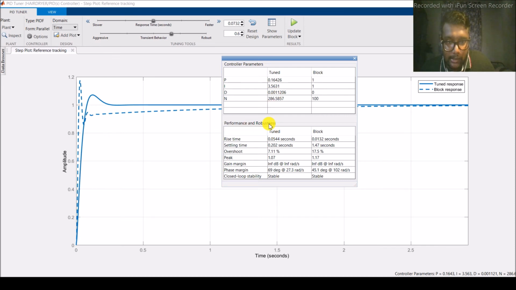Okay, so these are the performance and robustness using the block parameters and the tuned parameters. These are the rise times for the tuned response and for the block response. As you can see, the block response took more than 1 second. For the tuned response, it took 0.202 seconds, which is very small, within 1 second. The overshoot that the tuned response produces is very low. As you can see, the block response overshoot is very high.